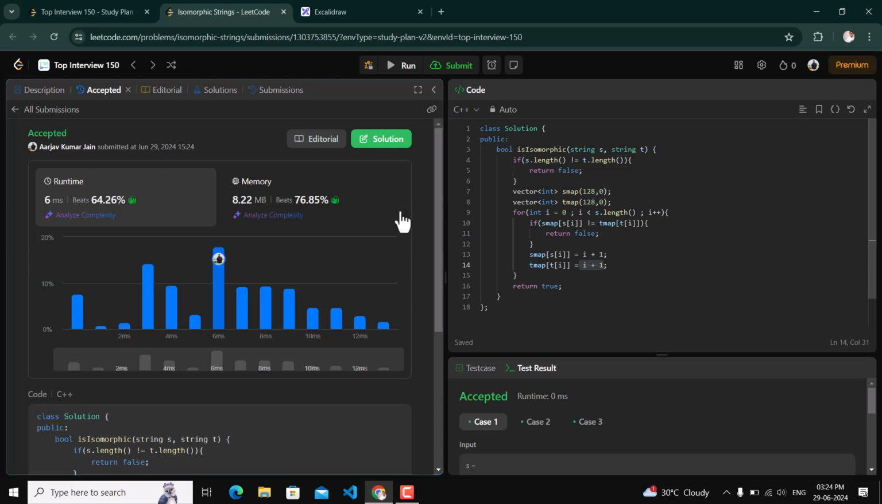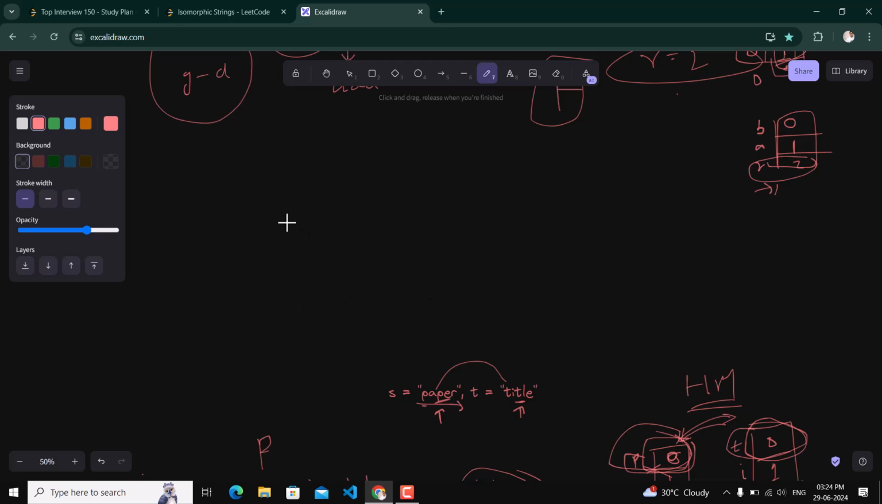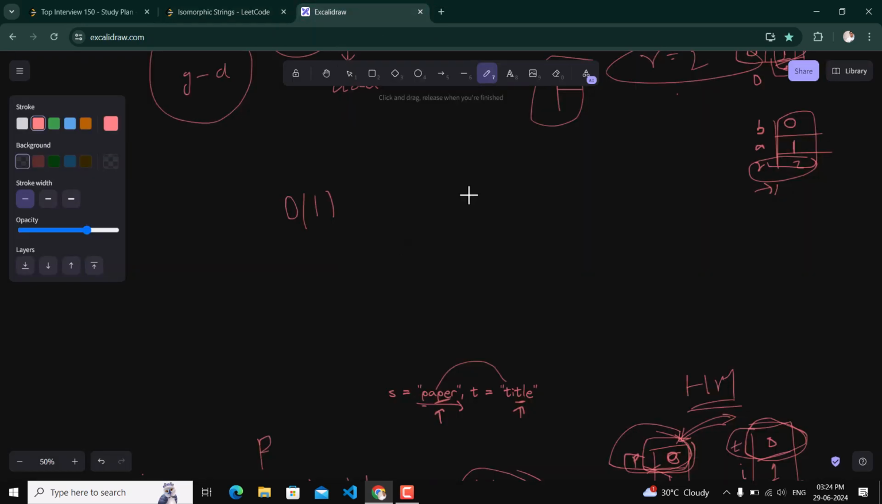It is submitted successfully. Now regarding the time and space complexity, as we are using constant space, the space complexity is O of 1. We are working on strings of the same length, and if the length of the string is n, then its time complexity is O of n. Okay, so thank you for watching.